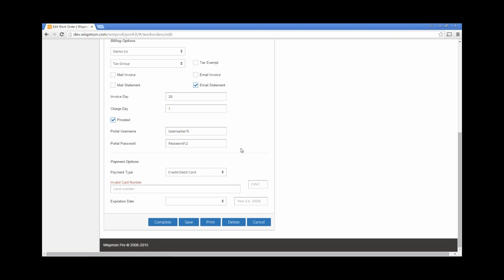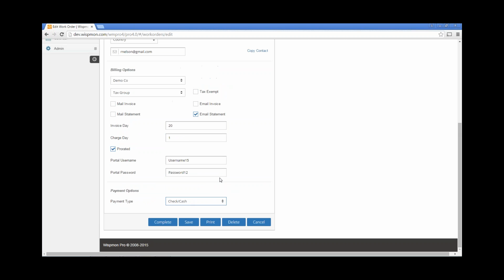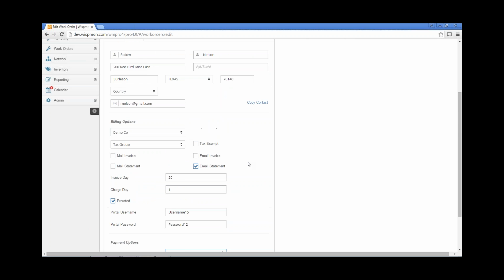And then last but not least, on this panel, we can identify how the customer is going to pay. If they're going to pay with a credit card, you can put the credit card number in here with an expiration date. And again, this will verify that the card number that you're putting in is actually correct. Or you can select an electronic check format and put in an ABA routing number and a checking account number. Or last but not least, you can put in a check cash payment. In this case, we're going to leave it check cash.